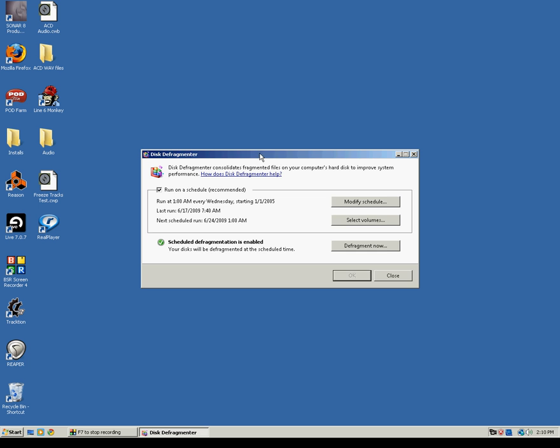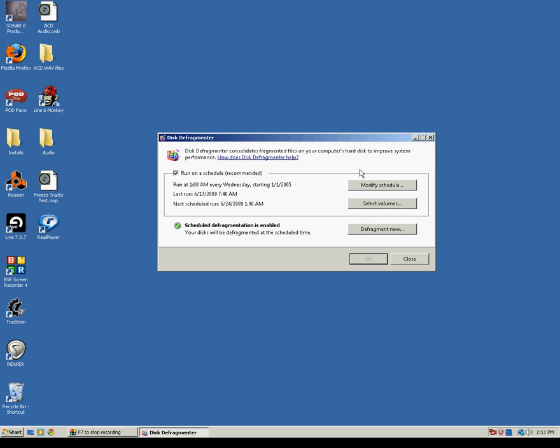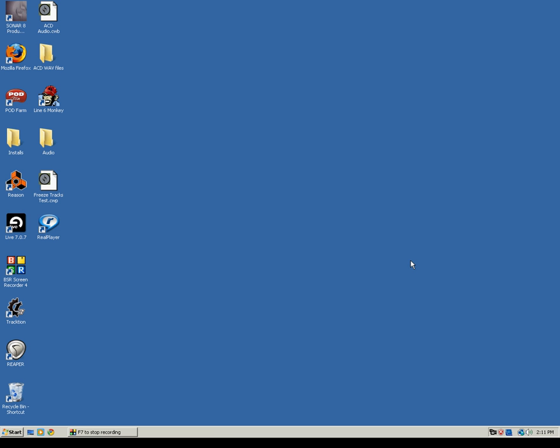It gives us our Disk Defragmenter options, and basically you just click on Defrag Now. Takes a while to do, but it's part of PC maintenance. I do it at least once a month on my home PC. So I'm going to close out of that.